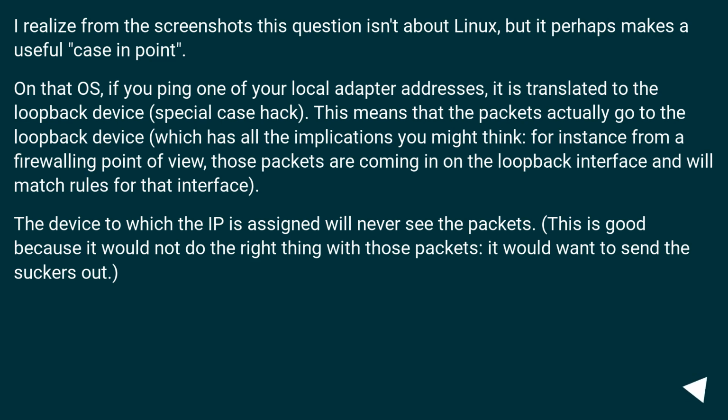I realize from the screenshots this question isn't about Linux, but it perhaps makes a useful case in point. On that OS, if you ping one of your local adapter addresses, it is translated to the loopback device, a special case. This means that the packets actually go to the loopback device, which has all the implications you might think. For instance, from a firewalling point of view, those packets are coming in on the loopback interface and will match rules for that interface. The device to which the IP is assigned will never see the packets. This is good because it would not do the right thing with those packets. It would want to send the suckers out.